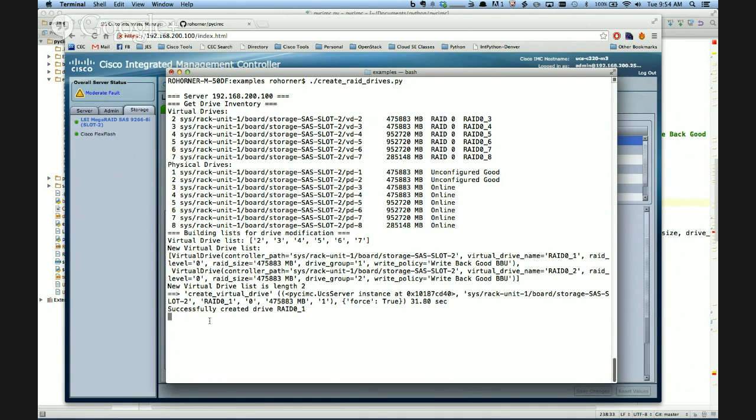But you can see it just created RAID 1, and then here in another 10, 15 seconds or so, you'll see the next one come back. It probably just depends on how busy the CIMC is, if it's doing other things or dealing with faults. Yeah, I've seen it anywhere from 8 to 30 seconds. Right. 30 because I'm doing this live, of course.